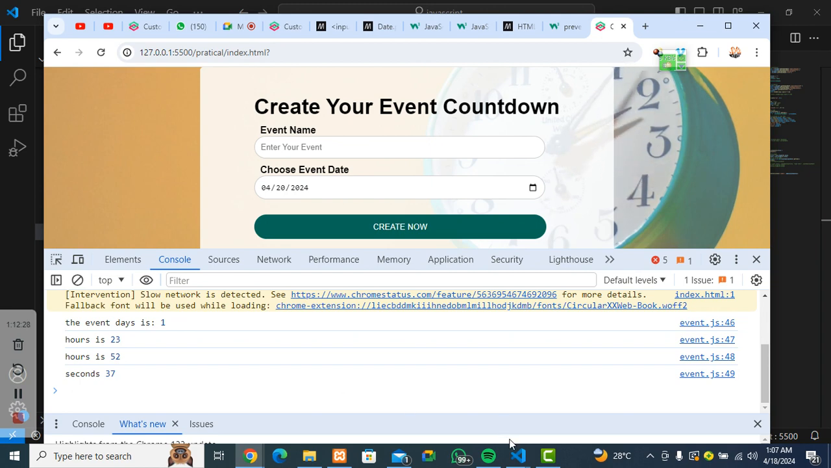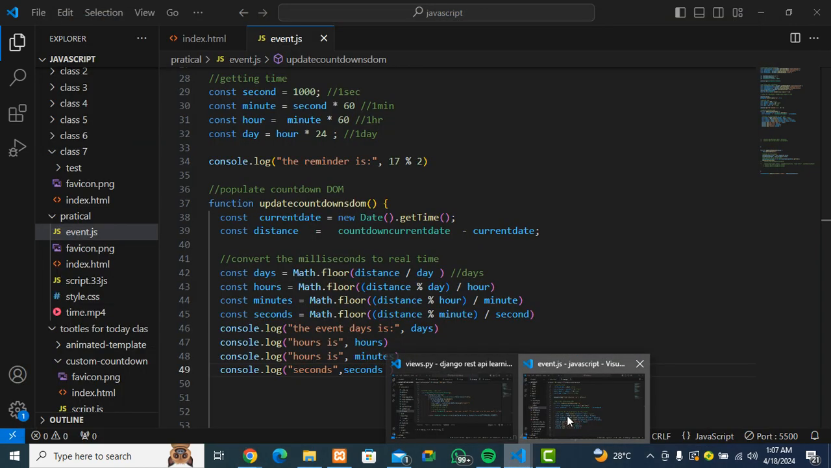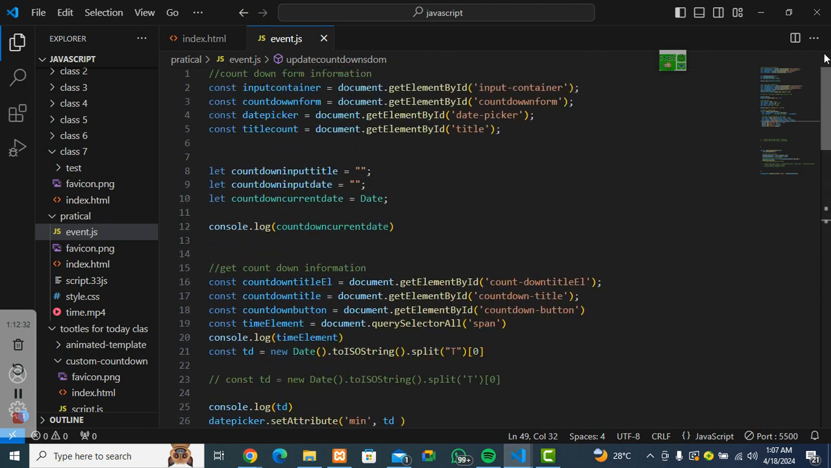So let's do an overview of the code. Can somebody do an overview of the code for us? Let's start from the top. Who can do an overview of the code? An overview of the code, a recap.